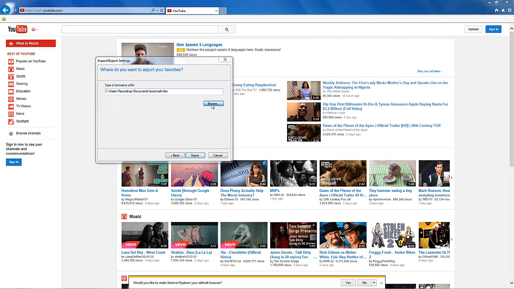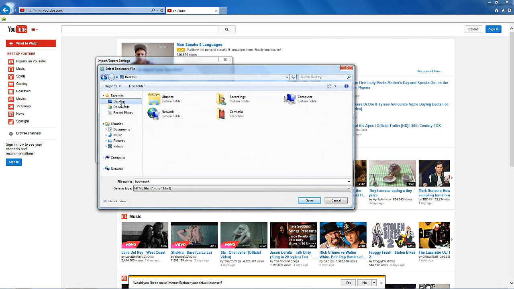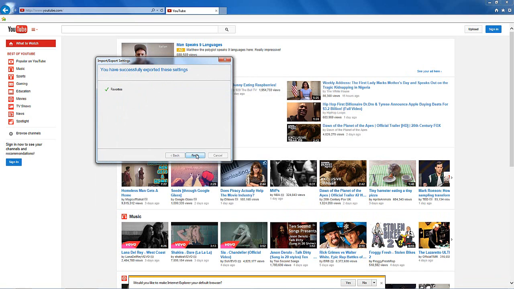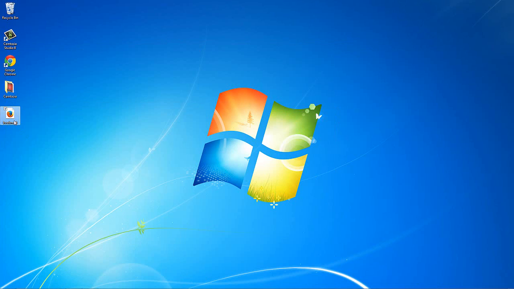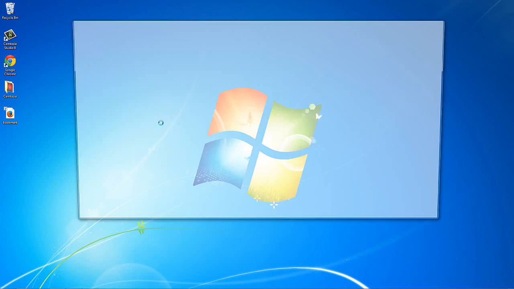It's going to ask you where you want it put. So I'm just going to drop it into my desktop, and I'm just going to leave it as bookmarks. Click save and export. Then you're done. So it's simple as that. Let's go to our desktop. And there we go. There's our bookmarks.